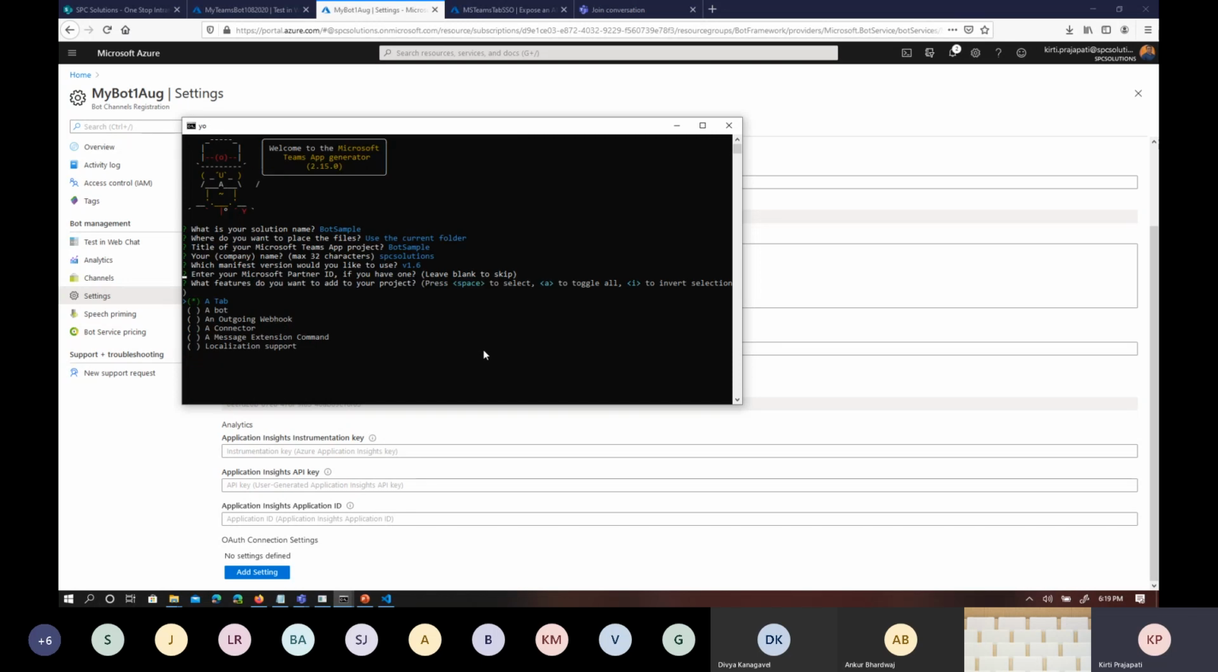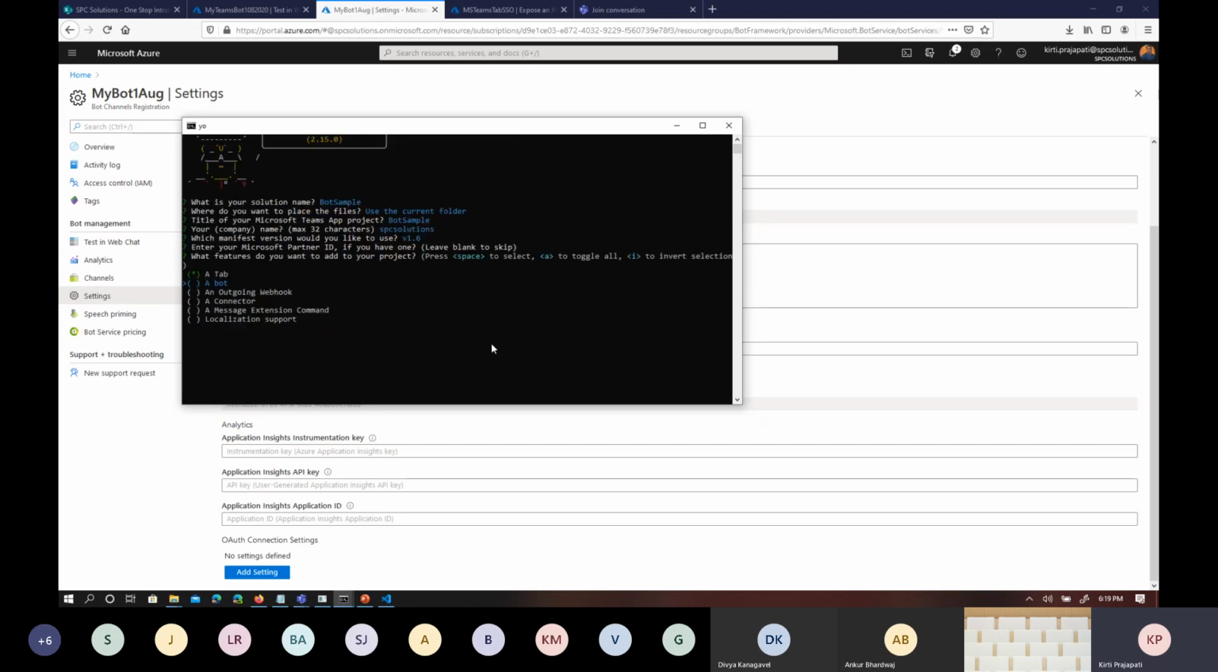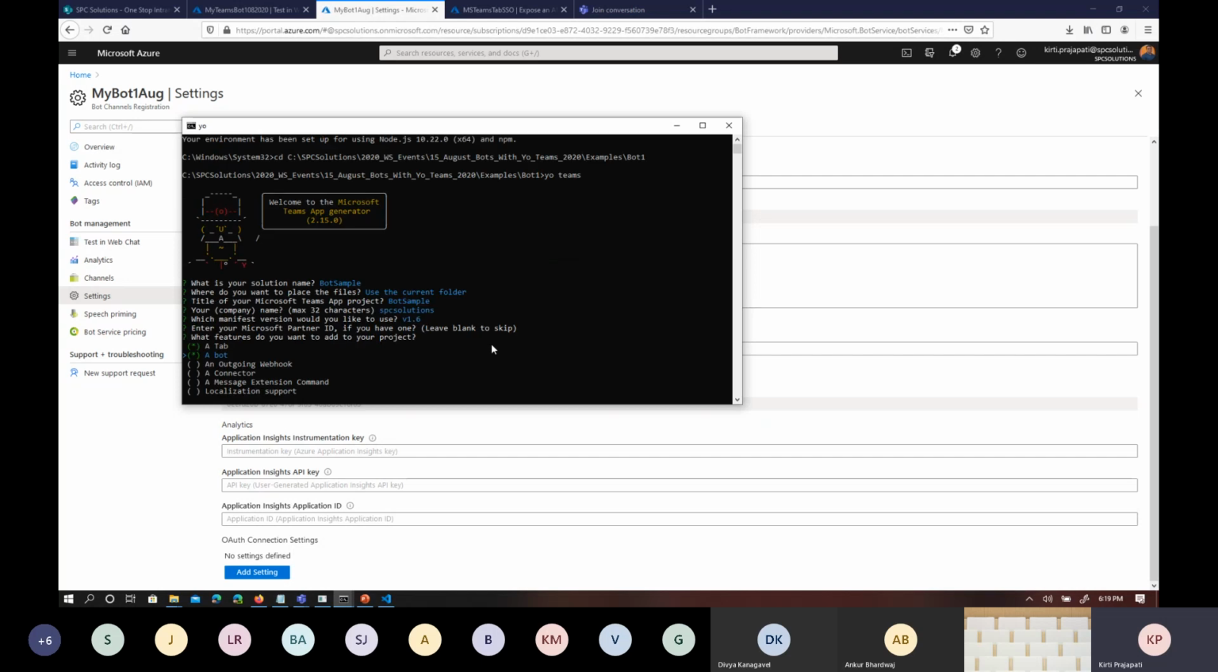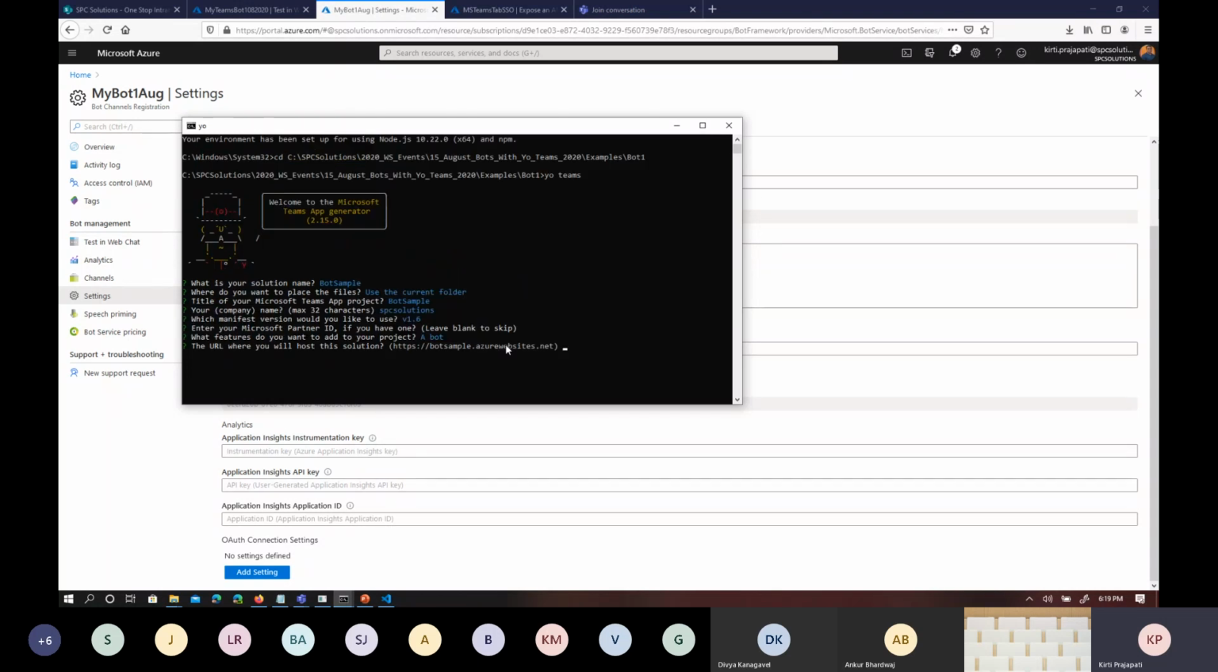And now here we have a number of options. As I explained earlier, there are a number of options available if we use the yo teams generator, and that will allow us to use any options from this. For this demo, we'll go with only bot. So you just use the down arrow and use the space bar to select whatever component you want to create, and then press enter.